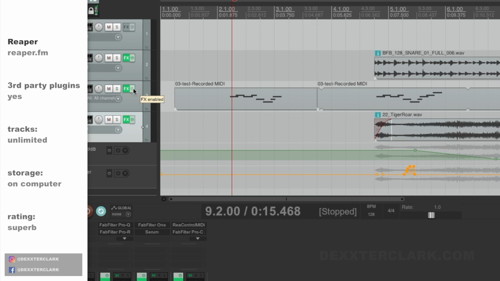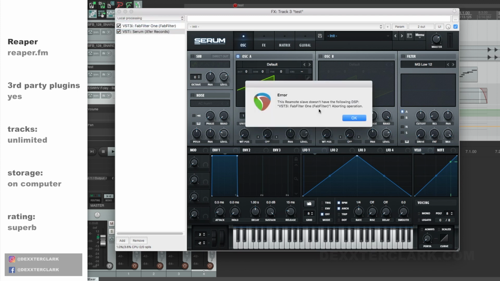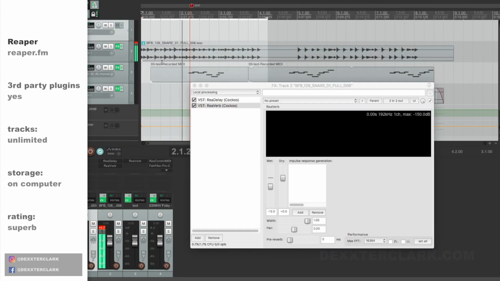You need to have plugins on both systems installed. And it needs to be the same version of the plugin, so version 1.5 with version 1.5, and the same standard, so a VST with a VST and an audio unit with an audio unit. You also need a high-speed network connection. Wi-Fi has too much latency.